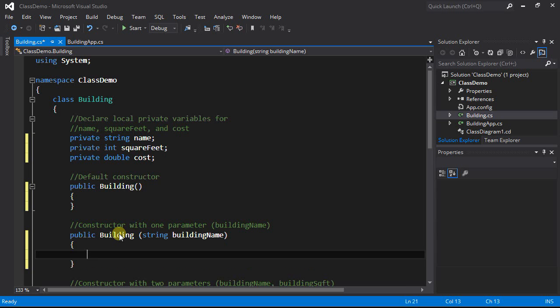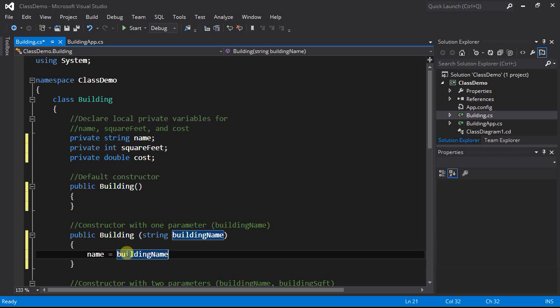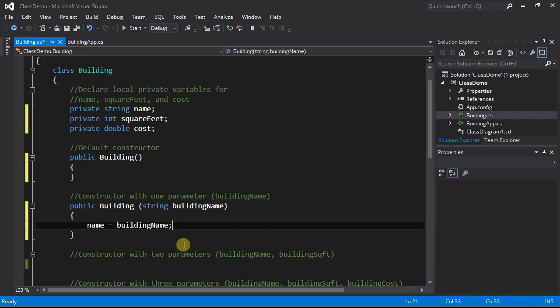And then inside of this method, we are going to set this local private variable equal to this building name that was passed in when this method was called. And that's real simple here, just name equals building name. So again, building name is coming from the call to the method, whereas name is referring to this local private variable that you declared at the top of your class.